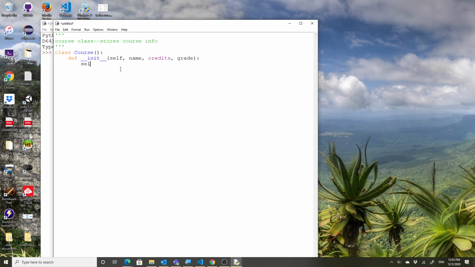Self is a keyword that says that a variable belongs to the class, and it's a class level variable. So I'm going to say self.name is equal to name. That means that the internal variable name is equal to whatever gets passed in here. I'm going to do self.credits equals credits, and self.grade equals grade.